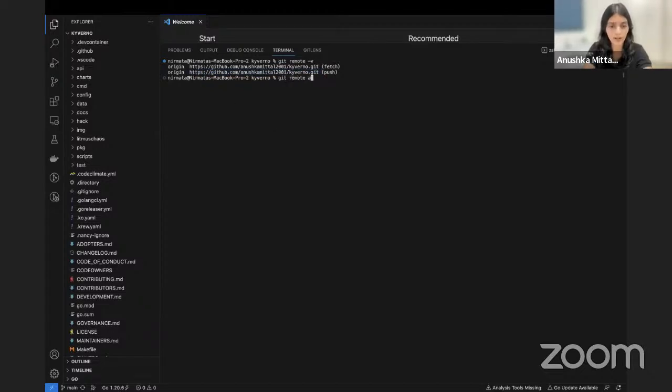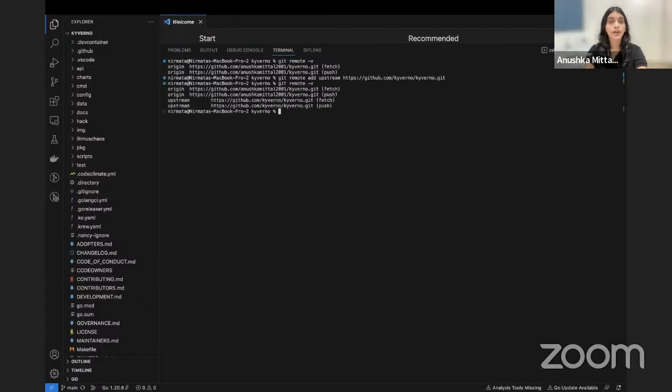Git remote add upstream. This would be Kyverno/Kyverno, right? Now, why are you doing this? Throughout your development cycle, whenever you make changes, you'll want to sync with the main Kyverno/Kyverno main branch, pull changes, and make sure everything's still compatible and there are no errors. Or you'll just want to see what branches exist and explore the code there. Great. So you have upstream set now to the Kyverno/Kyverno.